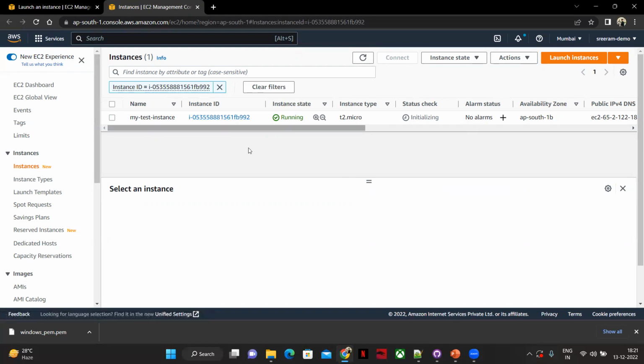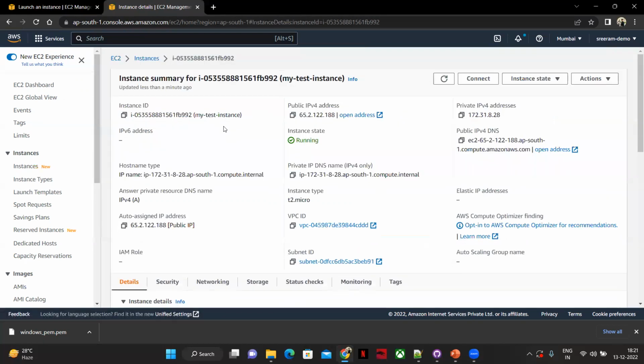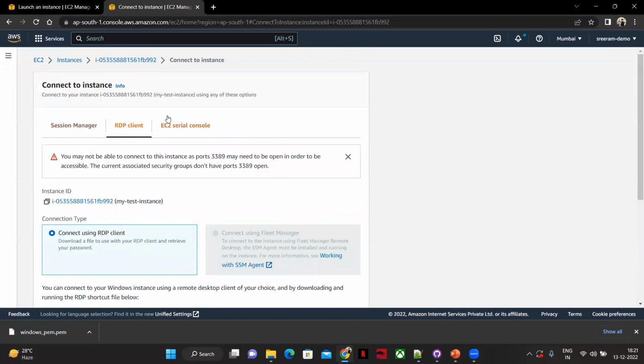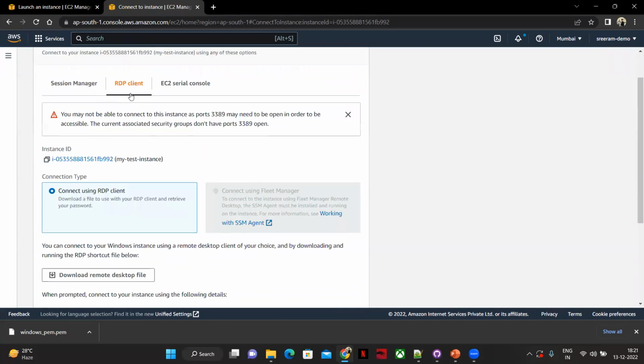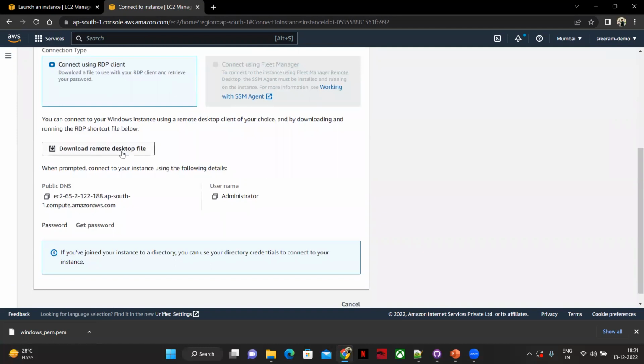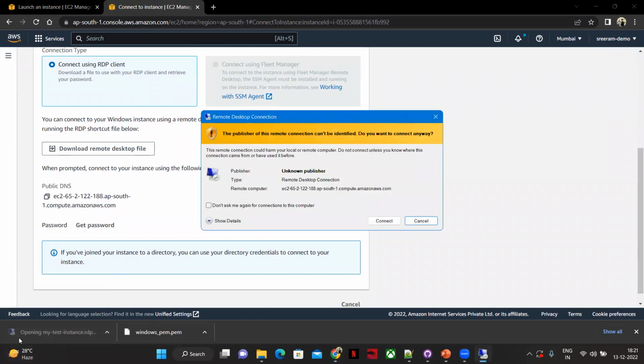Now let's look at how to connect to my Windows instance. Click on your instance ID and click on connect. Click on RDP client. RDP client lets you do a remote desktop connection to your instance. Here in connect to RDP client, you'll see a remote desktop file. Click on that. A remote desktop file opened up, and a remote desktop connection prompt is showing up on my screen. Let's click on connect.